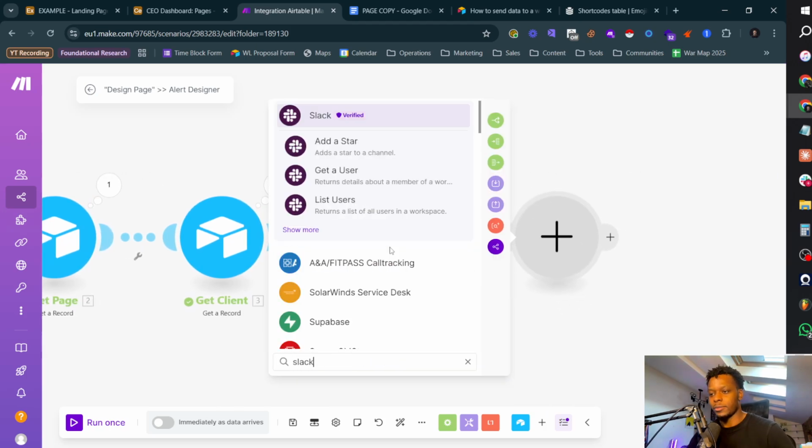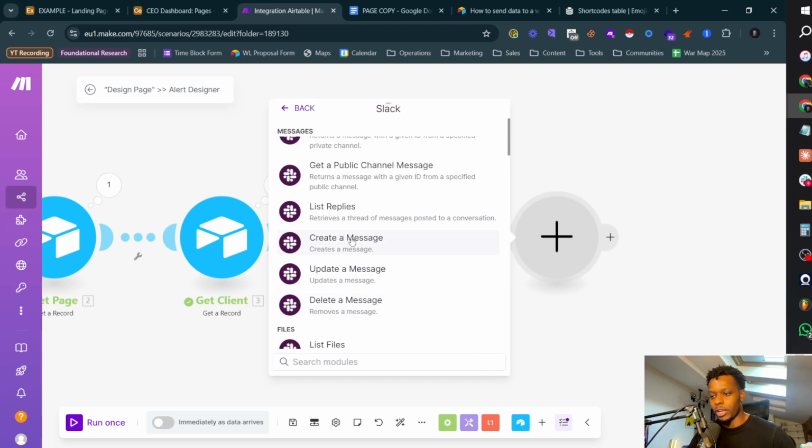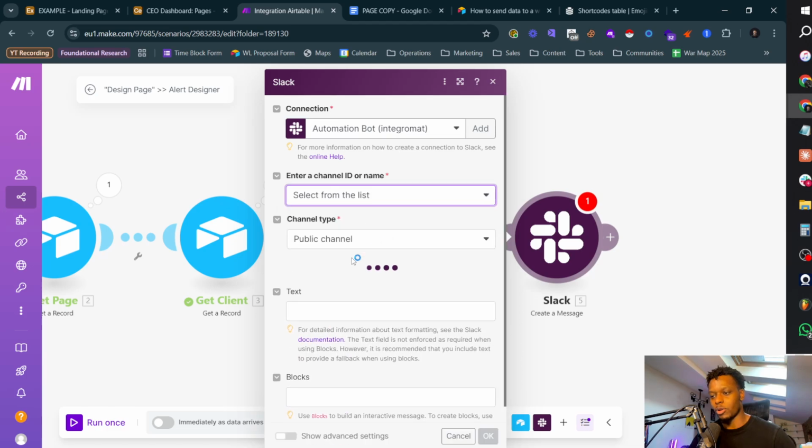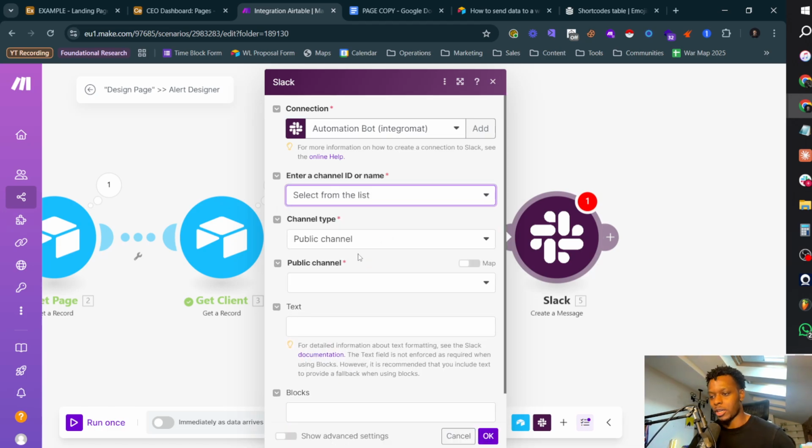We then go into Slack and we create a message in Slack. And again, we're going to the automations page as opposed to any particular private channel or something along those lines.